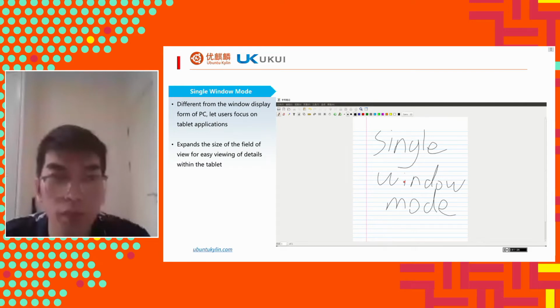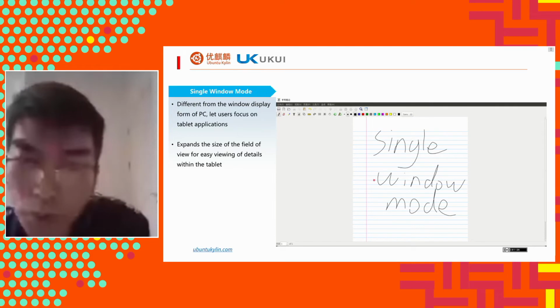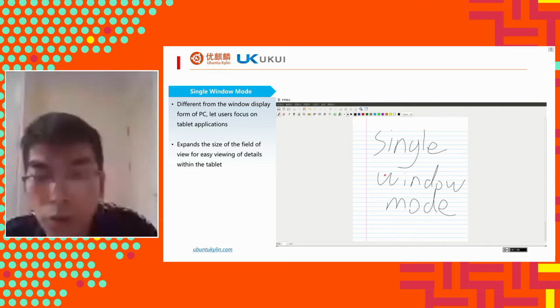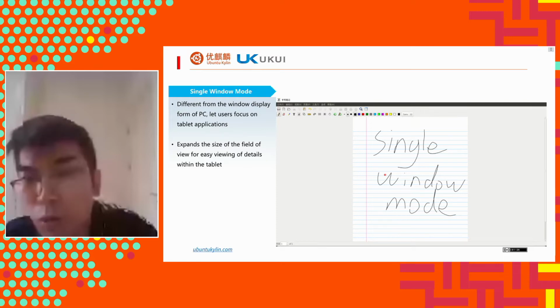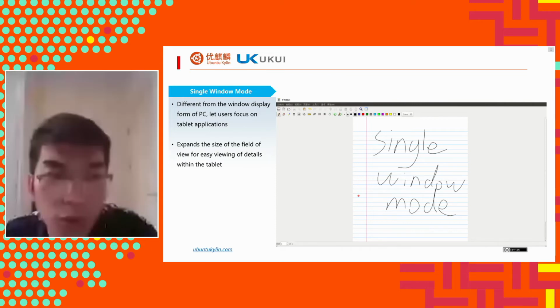When you switch to tablet mode, applications will open full screen. It enables the users to focus on the application and makes touch operations easier.